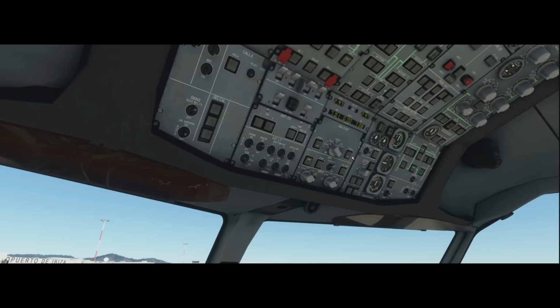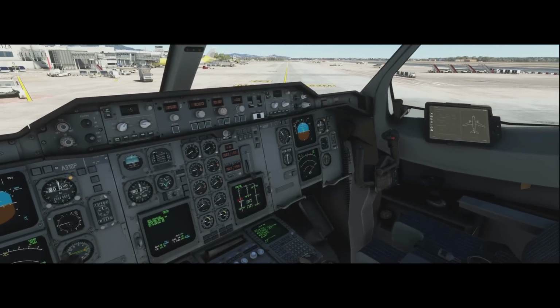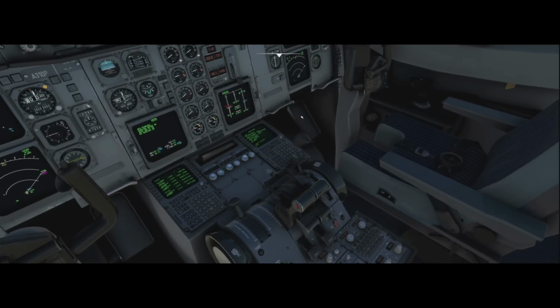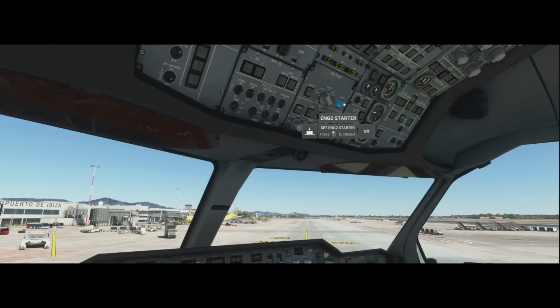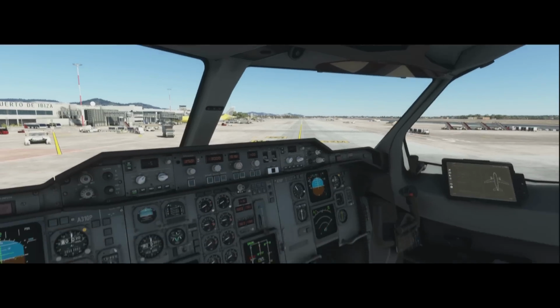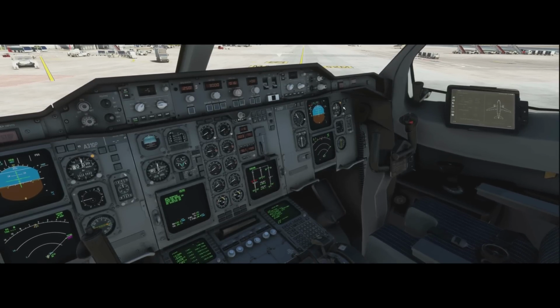Engine 2 is normally started first, so we're going to do that. So what happens is you call out start engine 2. Then you press the start engine 2 button, which is this one here. We should get the blue light, which we do. We call out valve open. Then we call out N2, because we can see the rotation. And then we call out oil pressure, as we can see the oil pressure. If we don't get any of those things, it's not going to be a good start.